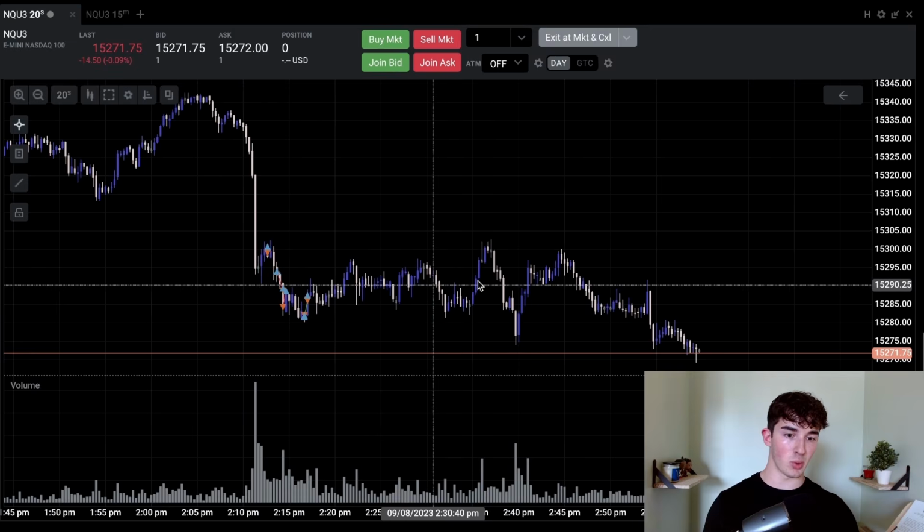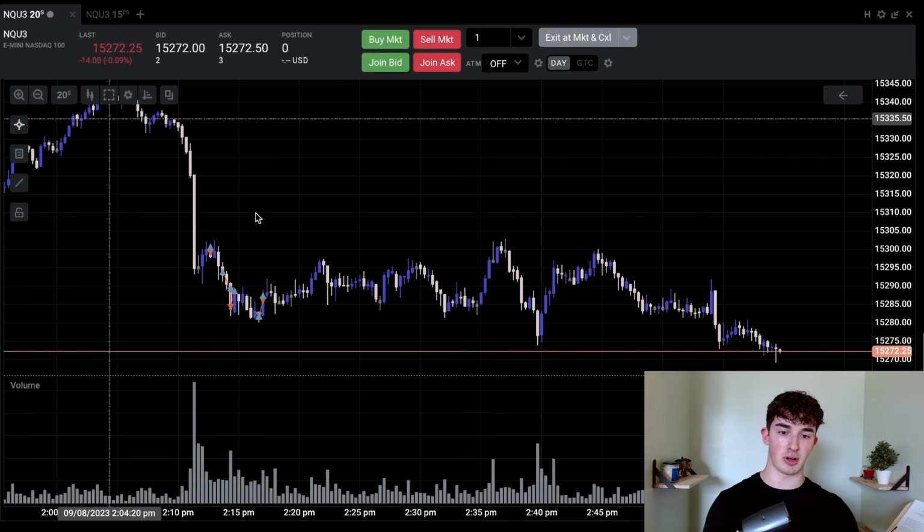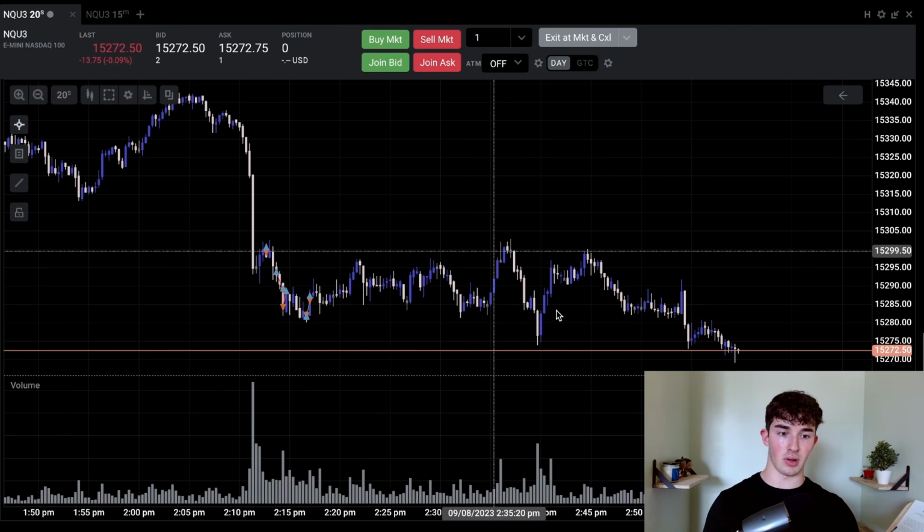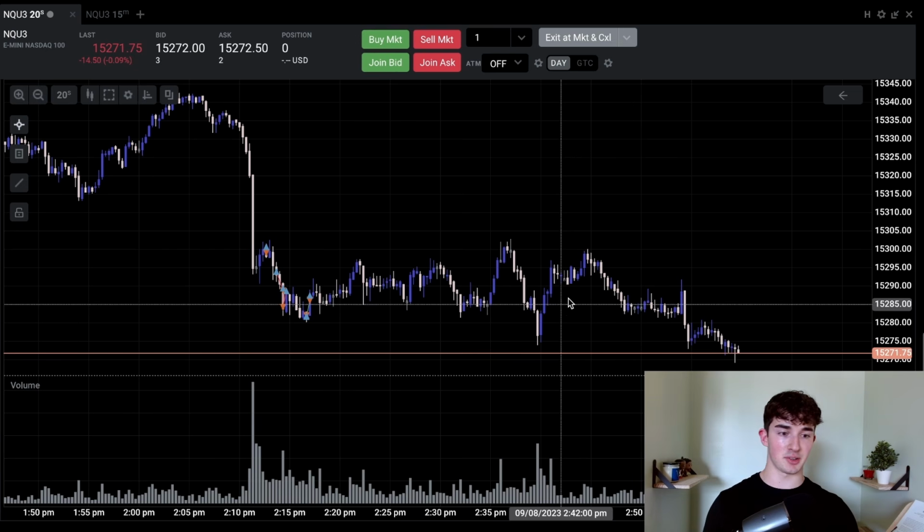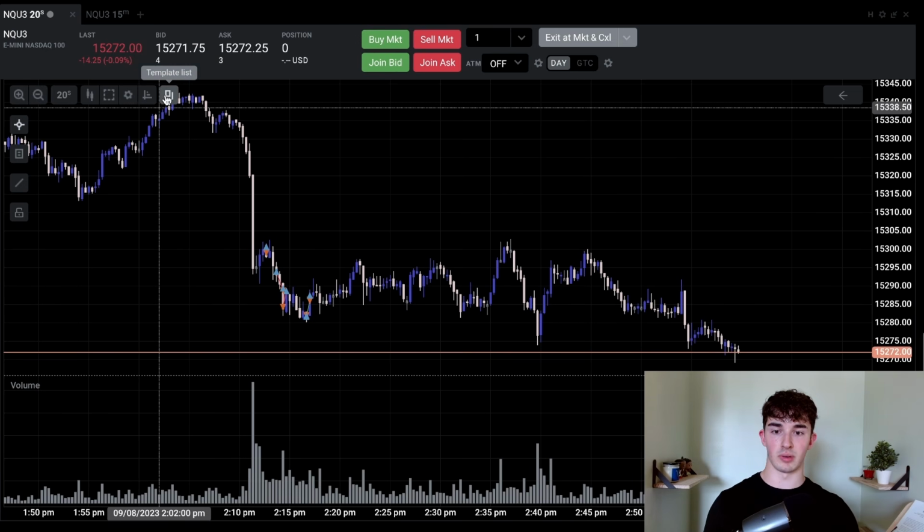It looks the same because it's all the same settings, but it will save everything you have. So it saves my blue and white candles. It saves my 20-second chart. It saves all the indicators that I do not have on the screen. So yeah, that's pretty useful.